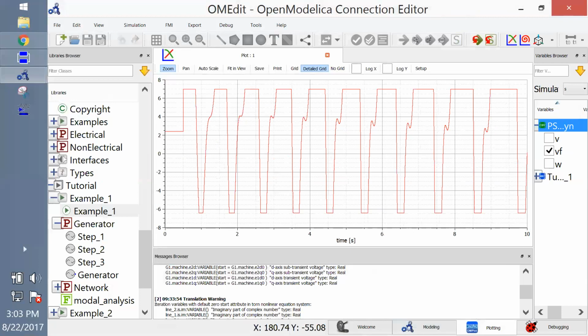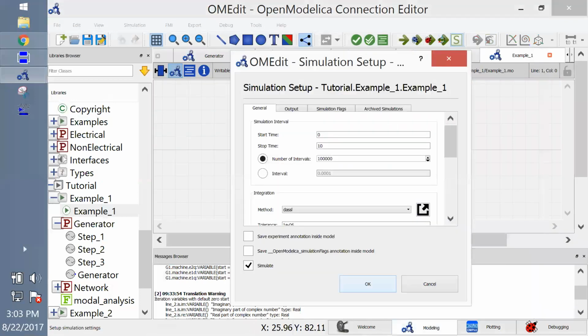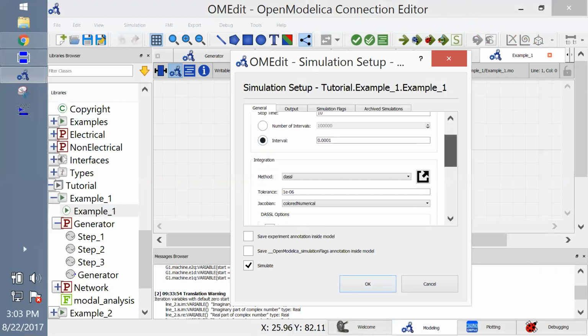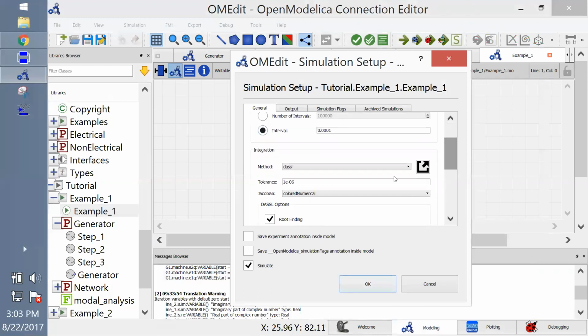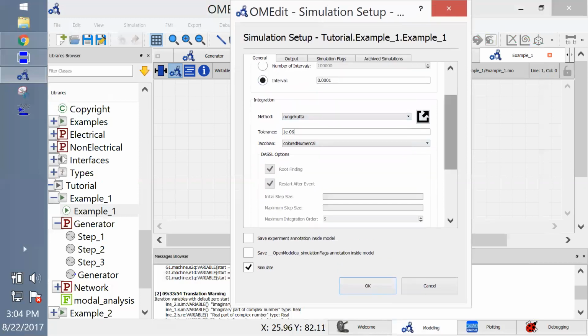Now we can simulate, so we go back to the modeling window, we click on the simulation setup, and here is the fun part, let's say, because you can play with all these different integrators. You can choose a fixed time step solver, and I'm going to choose the time step to be 0.001, and then I want to use a Runge-Kutta, fourth order, E to the -6. And then you have a bunch of options. Actually, OpenModelica is the only software that really allows you to play with the solver in this way.